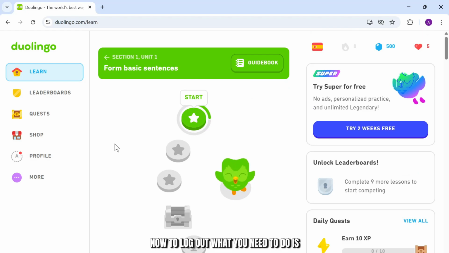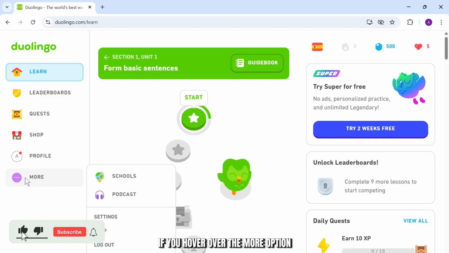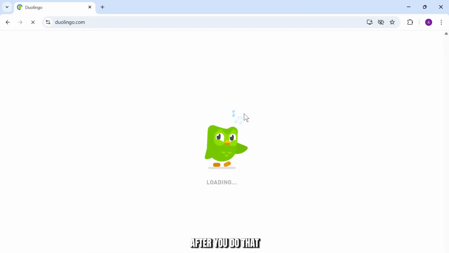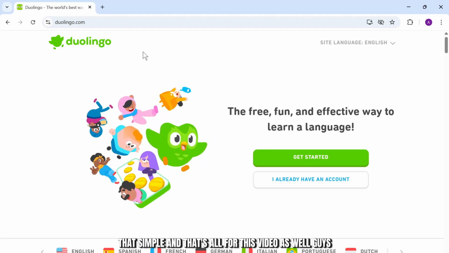Now, to log out, what you'll need to do is head over to this More section. If you hover over the More option, you will find these pop-up buttons. Now, all you have to do is head over to Logout and tap on Logout. After you do that, you will have logged out from your Duolingo account. And it's basically that simple.